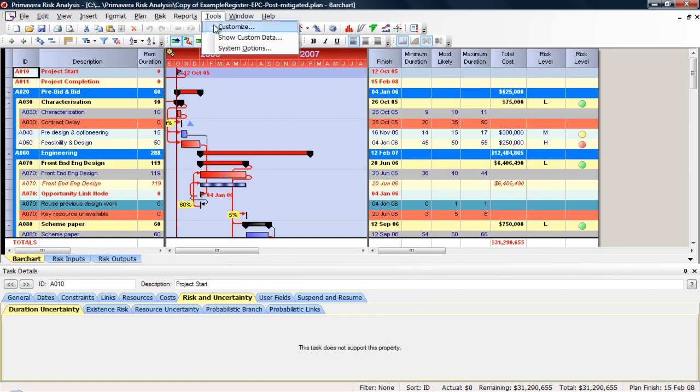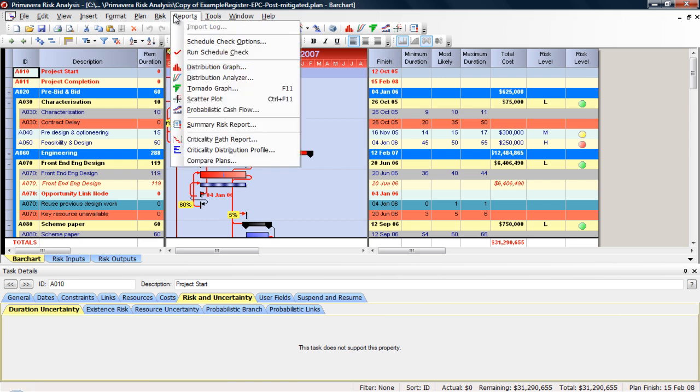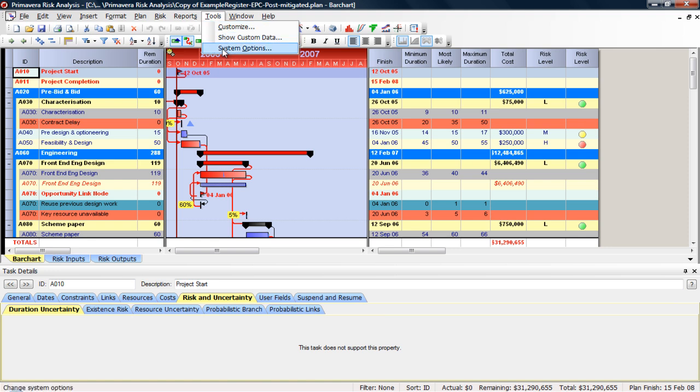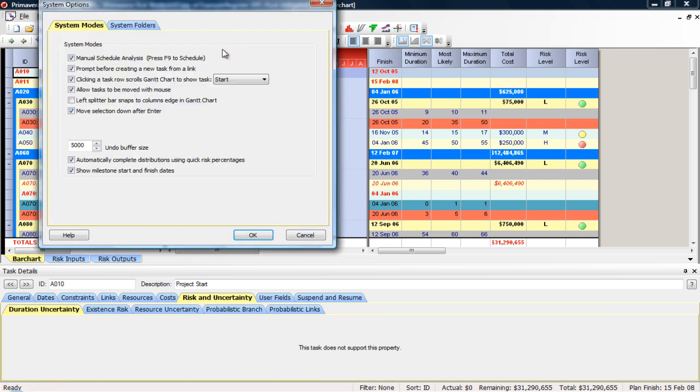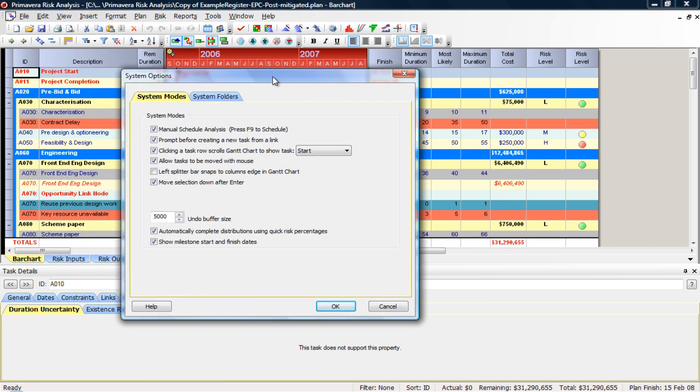We go over the System Options menu, which is located under the Tools menu bar item. So we're going to go to the Tools menu bar item. The third option is System Options. This is an important screen, not only for users, but also for IT administrators as well.